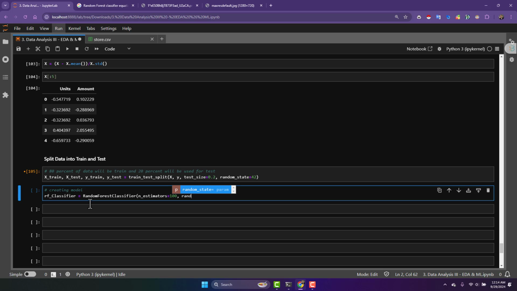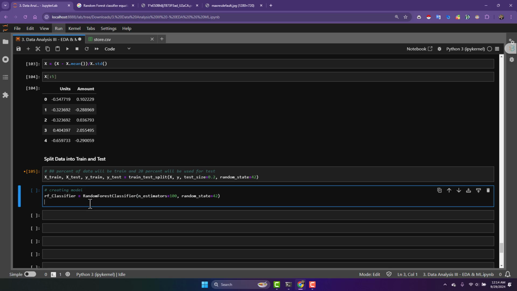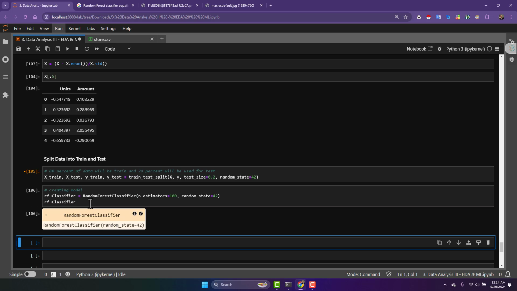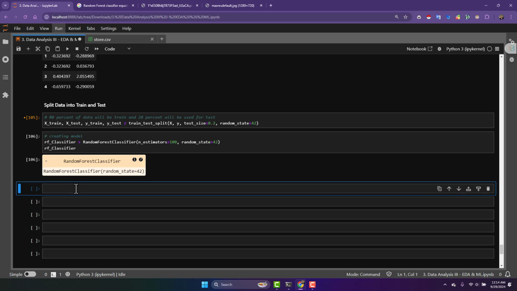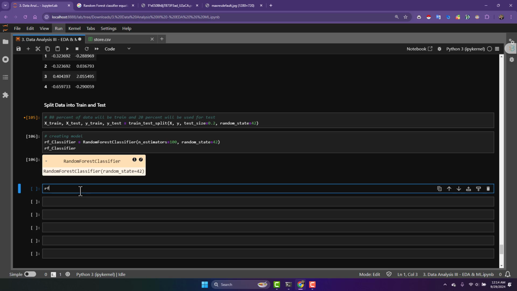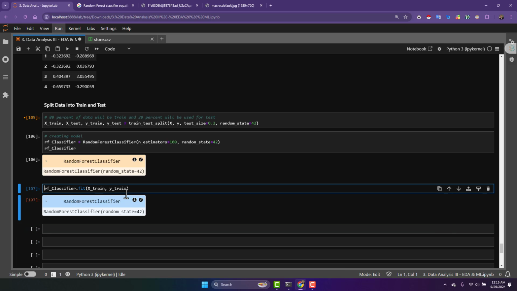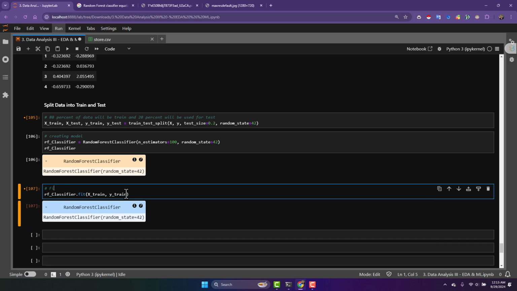And I will say random state, again I will take 42, right? Run RF classifier. Now you can see over here, we have a random forest classifier with n_estimators 100 and random state 42, right? So what I'm gonna do is fit the model. I will say RF classifier, with a capital C, and then .fit, which is gonna fit the model on X train and Y train. So we're gonna use the train set. Now we have trained our model. I will say fitting model.